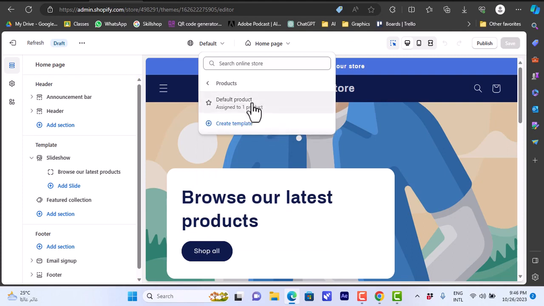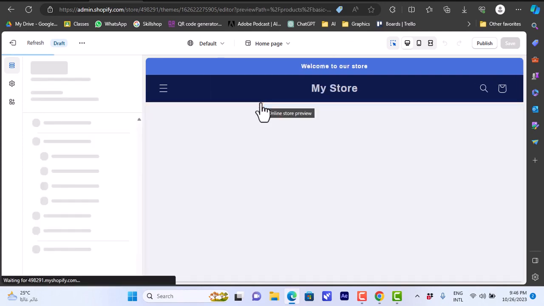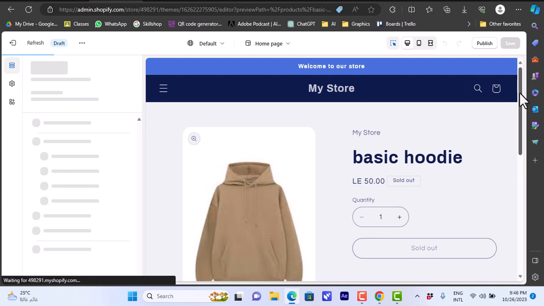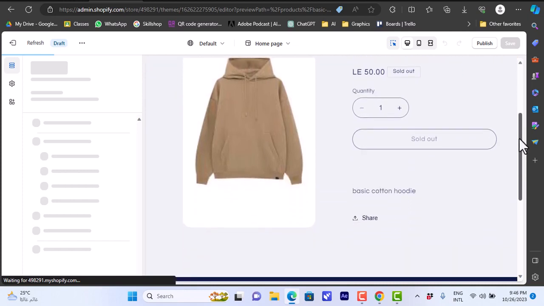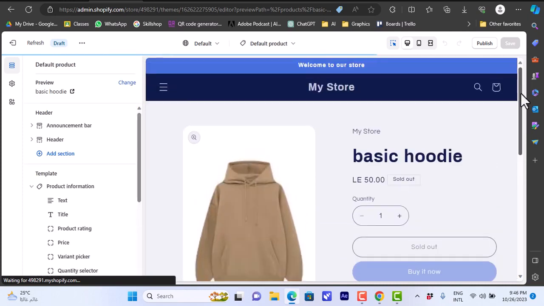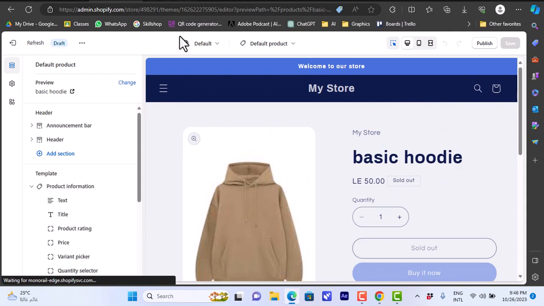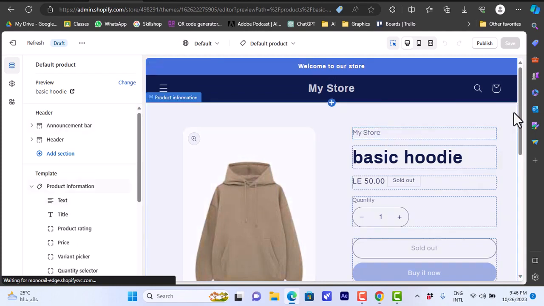And we have only one product, that's the default product, that's the basic hoodie that we added, so we will choose it. And it'll open the product page. So that's how the product page will look in the theme that we chose. If we open it in the Dawn theme, in the customization, we will get the look of the Dawn theme. So here you can add all the items.